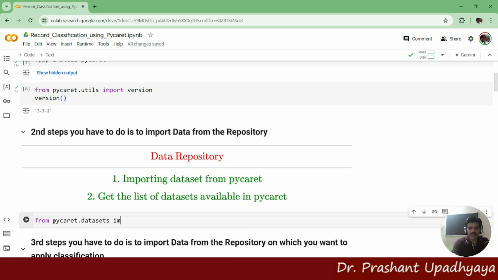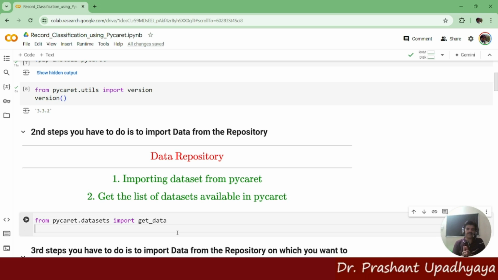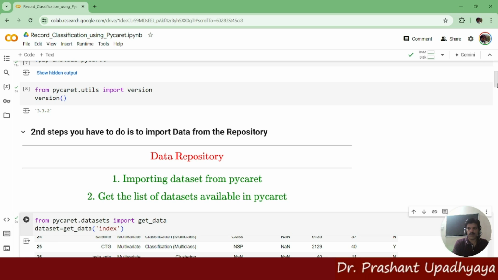And what I want to import is the data. So I will be writing import get_data. I will be storing that dataset in a variable named dataset, and I will be writing get_data. And here I will say, okay, place index it, so I will be writing the index. If I run it, you will see the entire data appear here.